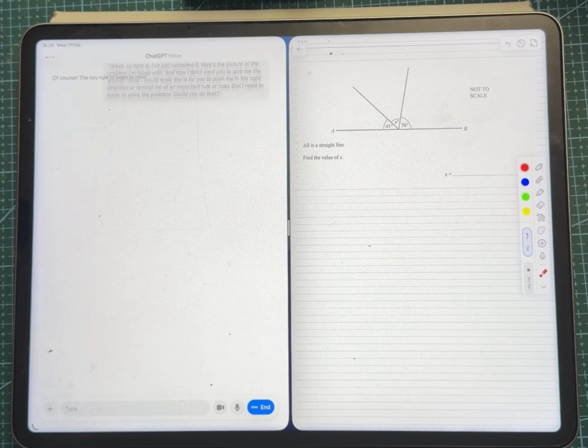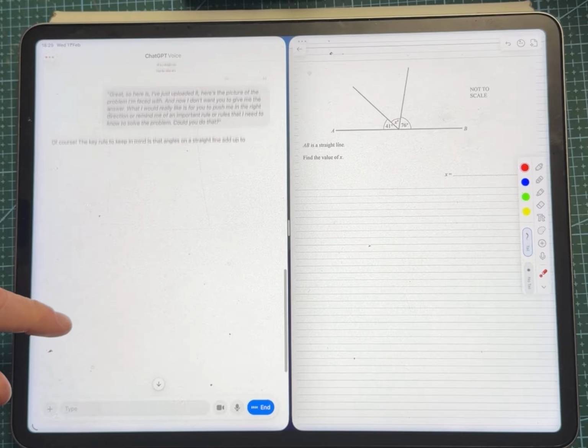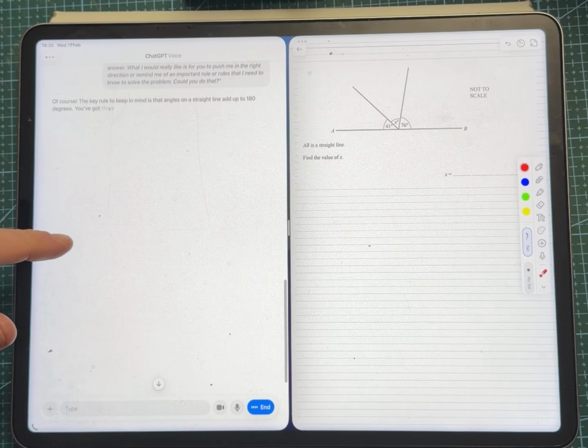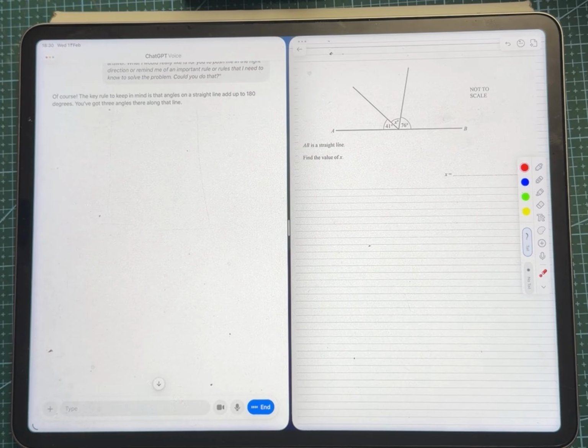Of course, the key rule to keep in mind is that angles on a straight line add up to 180 degrees. You've got three angles there along that line. How do you think you could use that total to find the unknown angle x?